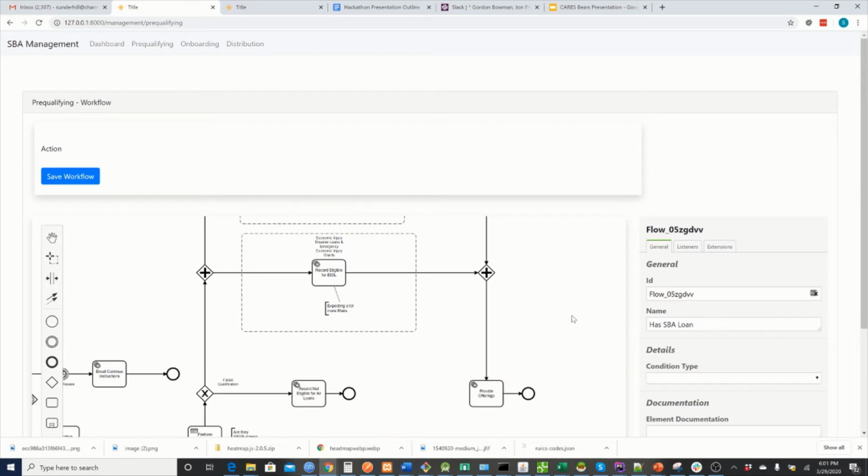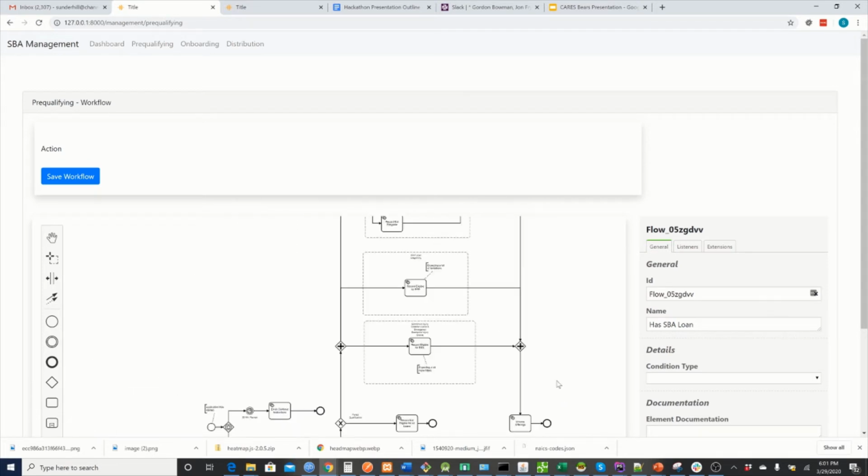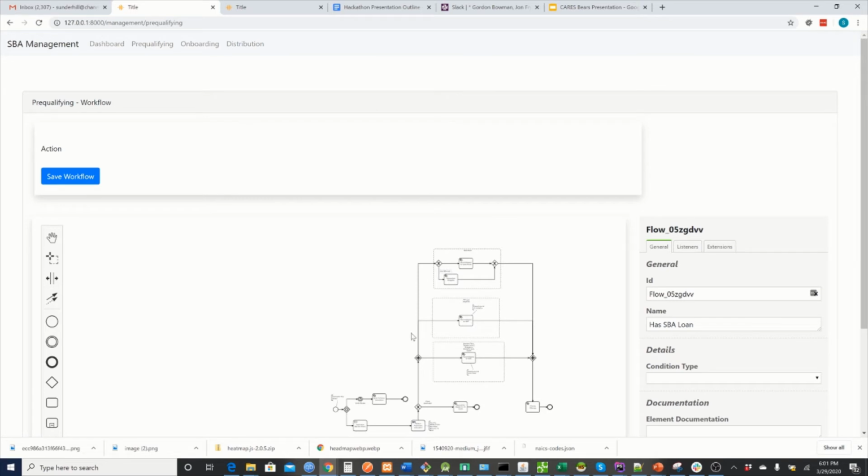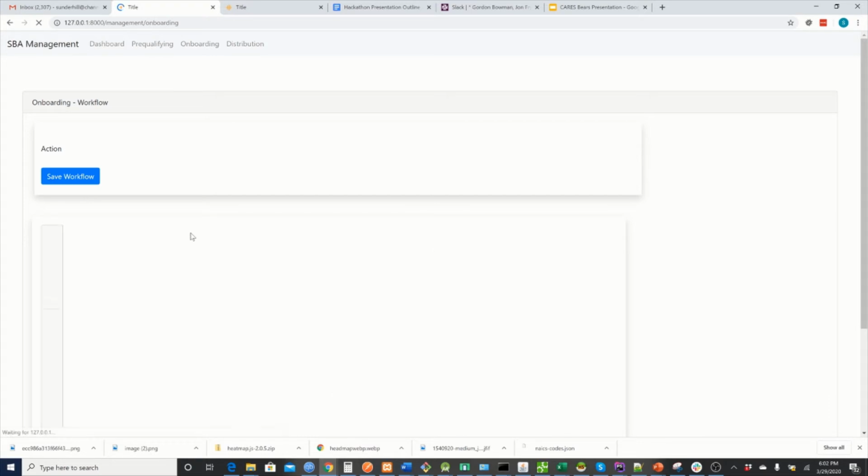So in this case, we're just running a service task, which is going to save that, and then that's going to end that workflow. So the choice of this workflow is really, we're going to add a lot more filters. So as more information comes out from the government, keep adapting and evolving this workflow. So let's go to the onboarding quickly.